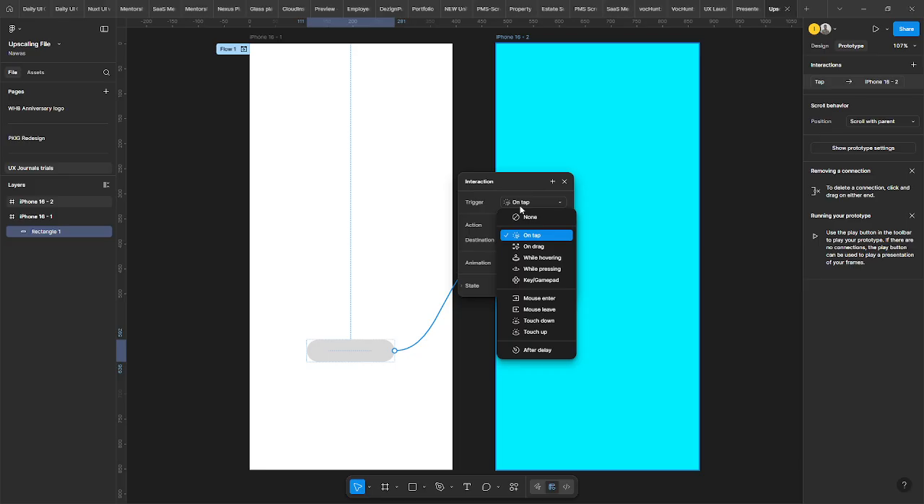On trigger, if you are coding, on click you are giving more of like a click function, or a trigger function, right? So for this trigger, we have on tap. That's when you tap. You have on drag while you are hovering, while you are pressing. You have key and gamepad, which is used to take input, right? So when you want to make an interactive keyboard where you actually get to type, you can use the key and gamepad to get those inputs.